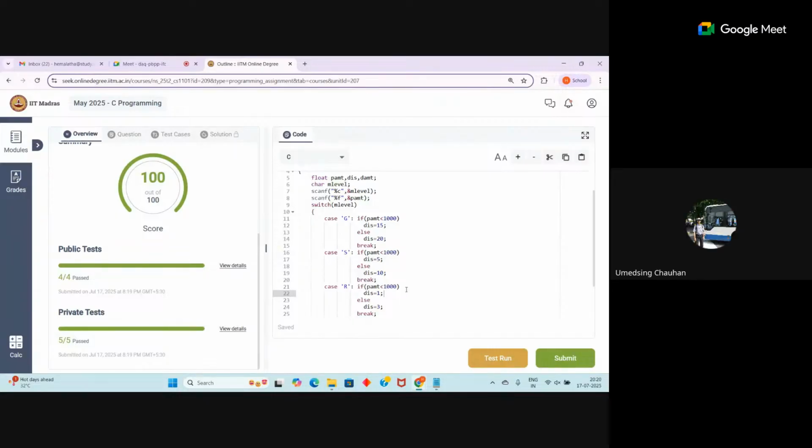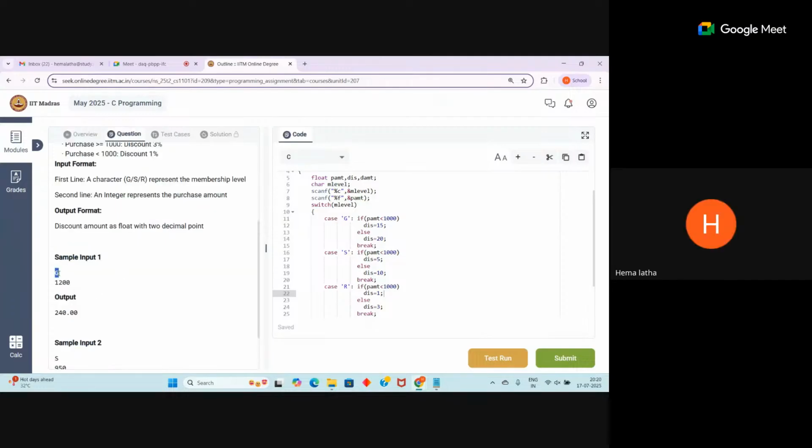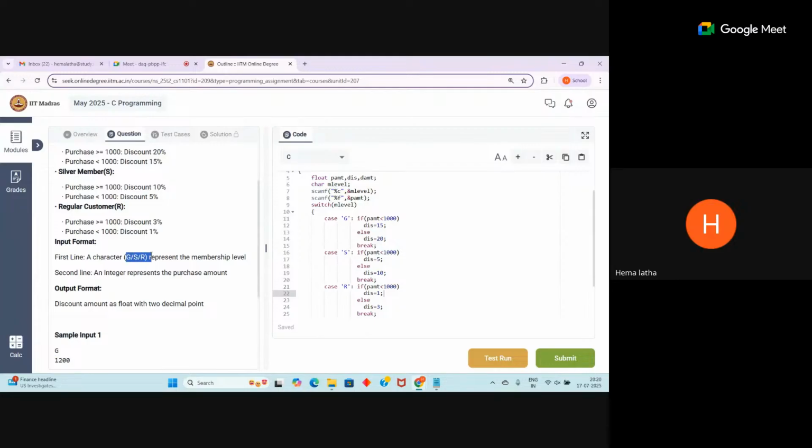How are G, S, and R shown? See, G, S, R are the given inputs. So these are characters. Character means you have to read it like a percentage c. To indicate that it is a character, you should put it in a single quote. S is a character, G is a character, R is a character. To indicate that it is a character, you have to put it in quotes.